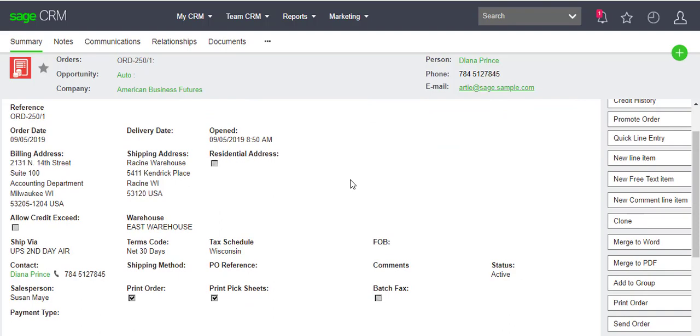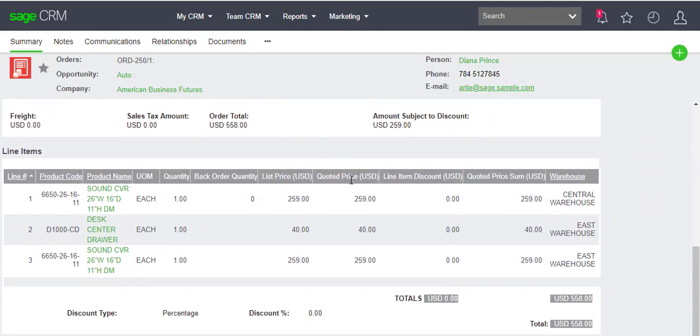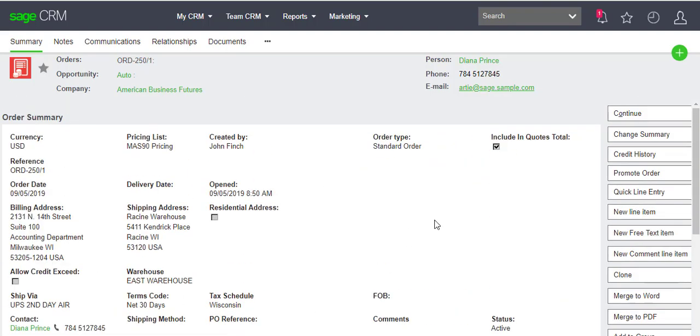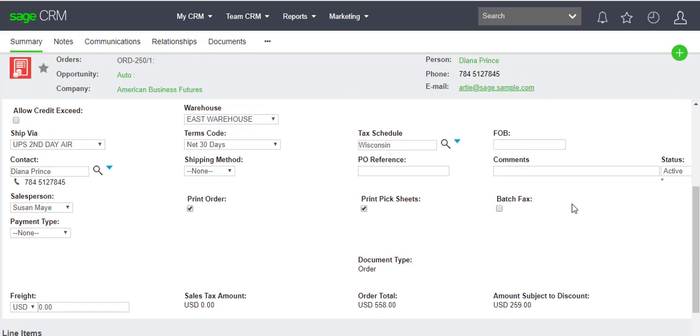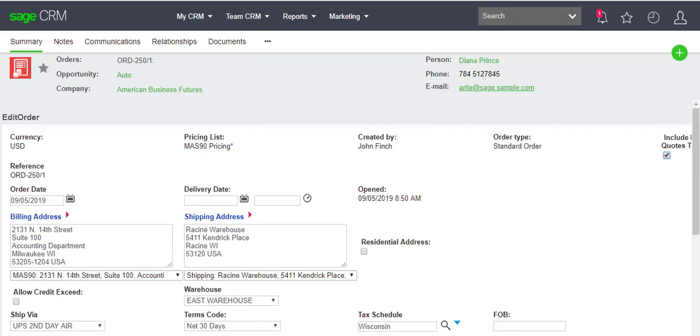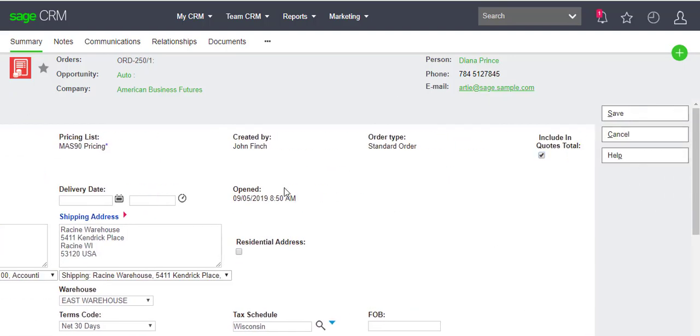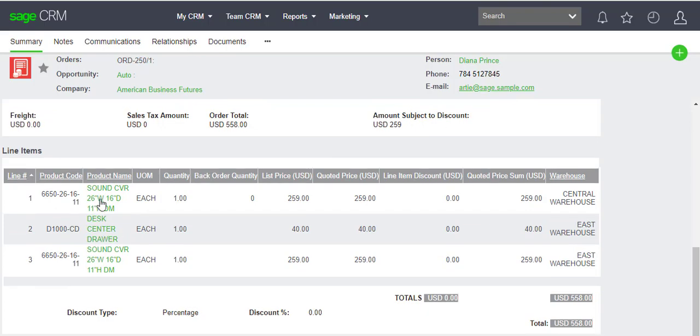So once you've reviewed your complete order, if anything needs to be changed up in the summary section, you would click change summary, and that would give you the ability to edit these fields. And like we saw before, if you needed to edit a line item, you just need to click on the hyperlink for any of those items and make your changes.